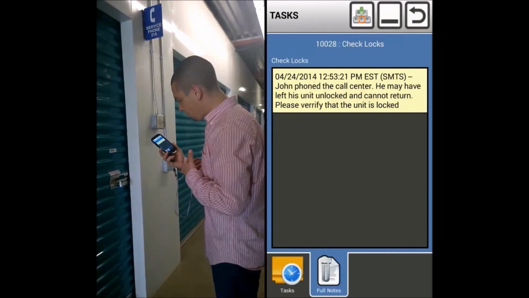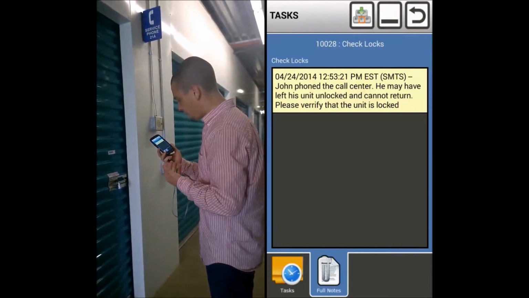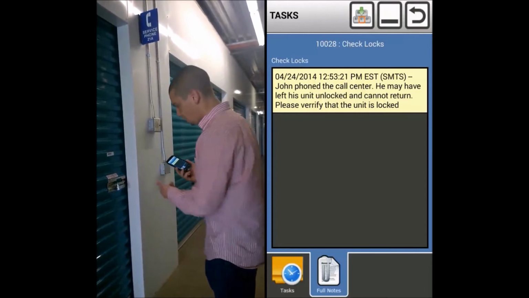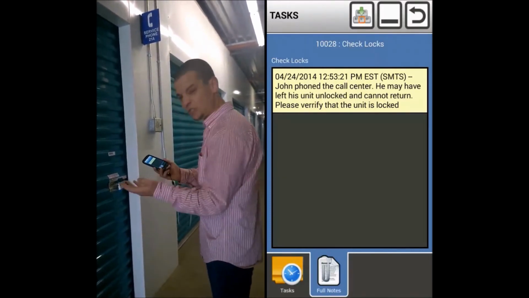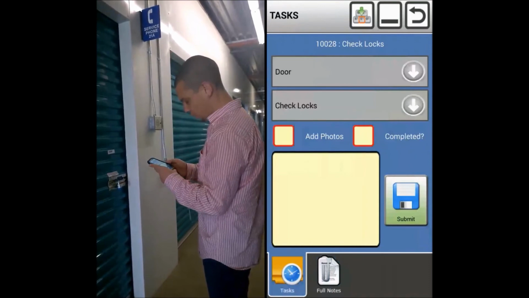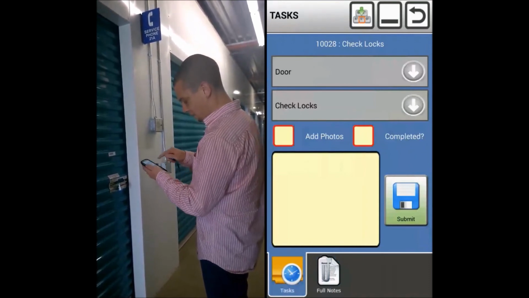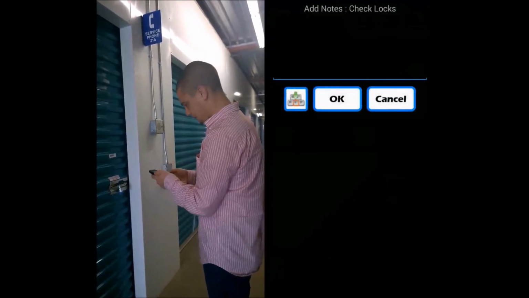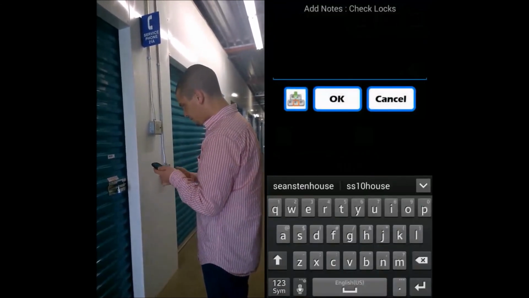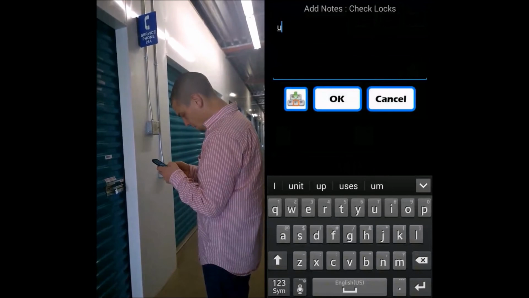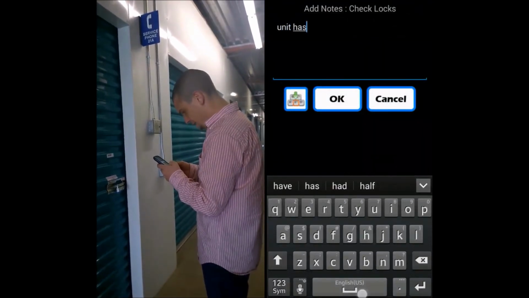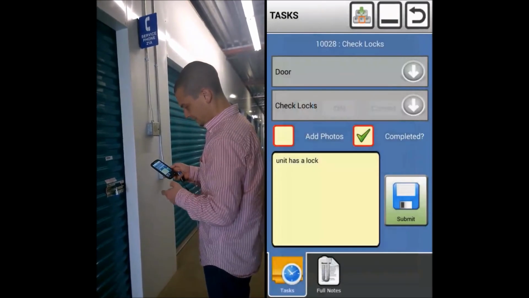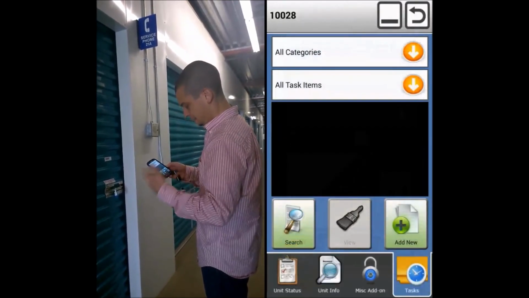It says, John phoned the call center. He may have left his unit unlocked and cannot return. Please verify that the unit is locked. I look at it, it actually is locked, so there's a note. Let me just verify that it is. Go into tasks. I'm going to say complete, right? I'm going to open up notes, and I'm going to say that unit has a lock. Okay, hit submit, and I've completed it.